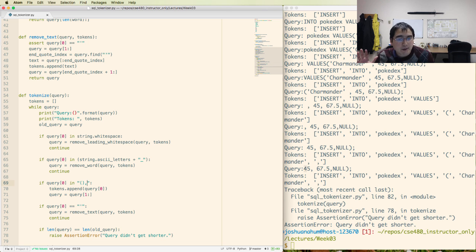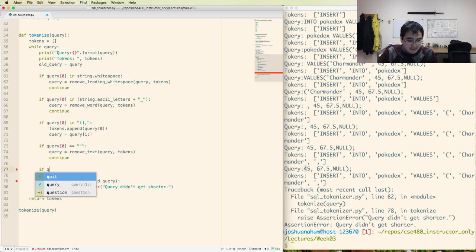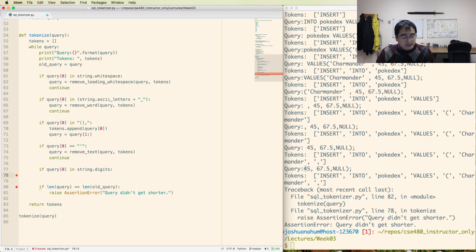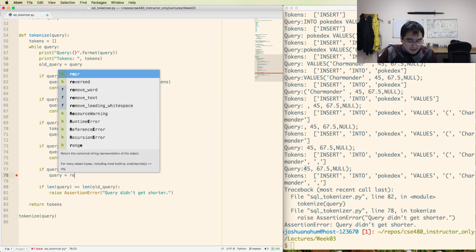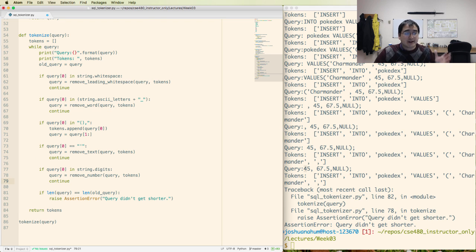All right, so the goal now is to capture integers and floats. We'll do them both at the same time. How do we know when we're working with a number? The easiest way is if the first character in the query, query[0], is in string.digits, if it starts with a number. If it starts with a number, we're going to say query is equal to remove_number(query, tokens), and then continue. Just like the previous pattern, if we find the first thing is a number, remove the number. We'll worry about whether it's an integer or float a little bit later.